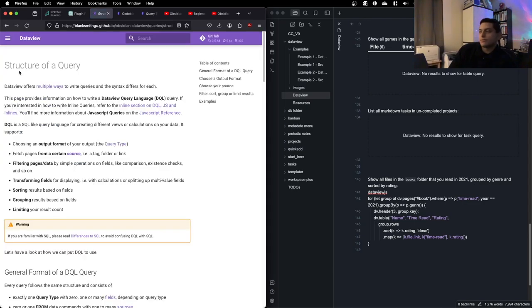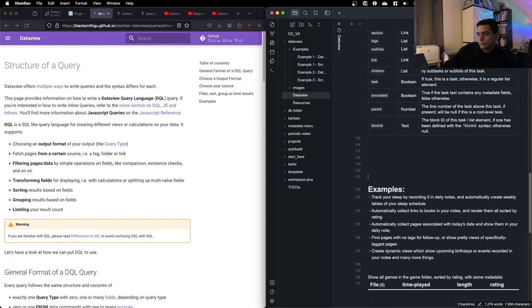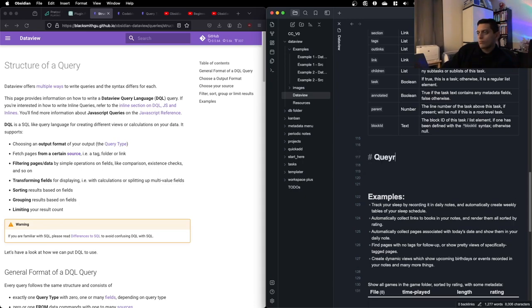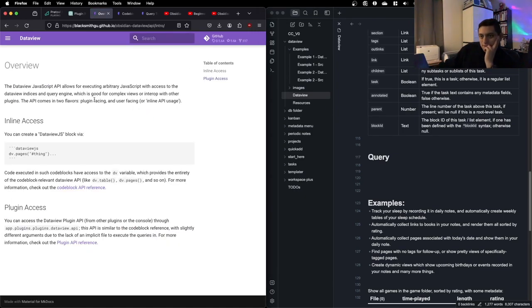So actually, we do need to go through this. Tools to write queries, provides on how to write. To write, refer to the inline JavaScript. I can't even speak.